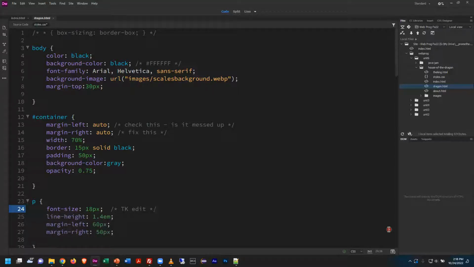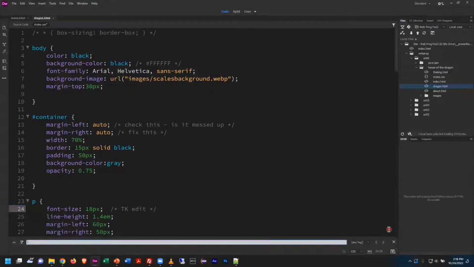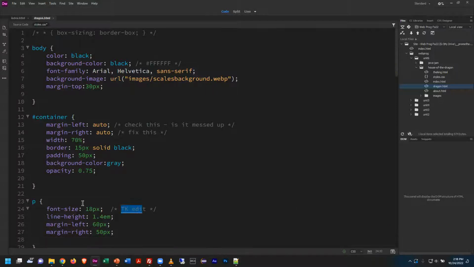And that way I can use the find feature inside my editor, usually Control F. So here's my find feature in Dreamweaver. And then I'm looking for TK edit, and it finds it. Right, every spot that I listed like that, I can go through and find my notes. So just a helpful bunch of suggestions that way.